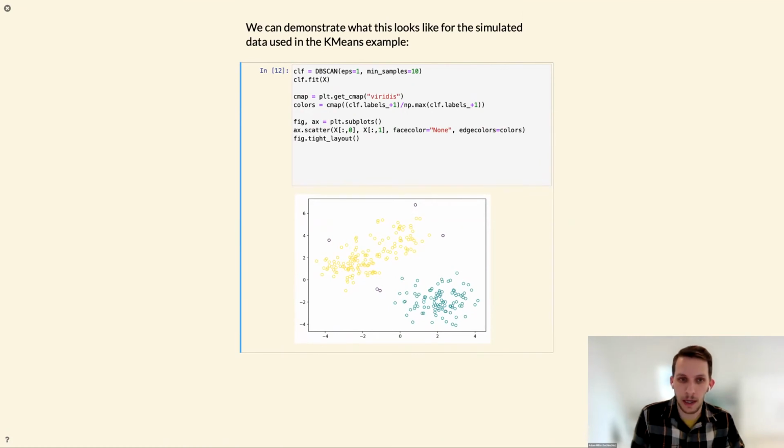Working with the simulated data, you can see in this instance what DBSCAN finds for the clusters that we had previously found with K-means. You can see that the points that are relatively isolated are labeled as outliers, whereas we otherwise find one cluster here, and the two clusters up here are actually combined, based on the specification of epsilon, which was set equal to 1 in this example, and the minimum number of samples, which was set equal to 10 in this case.